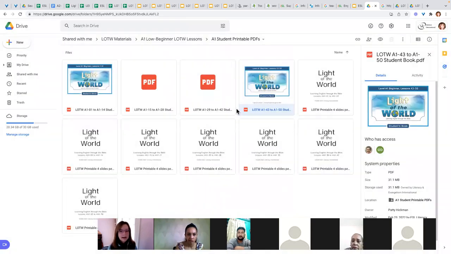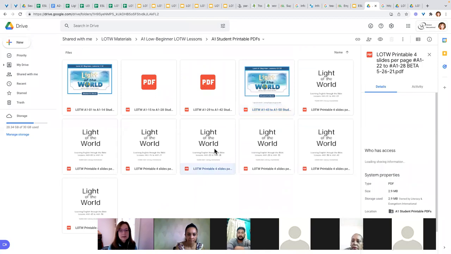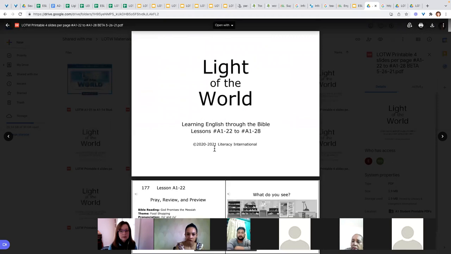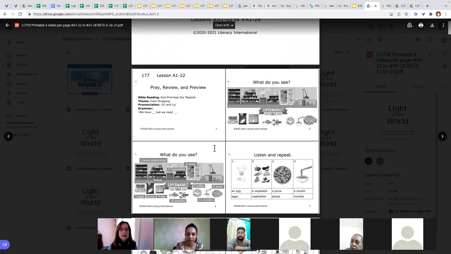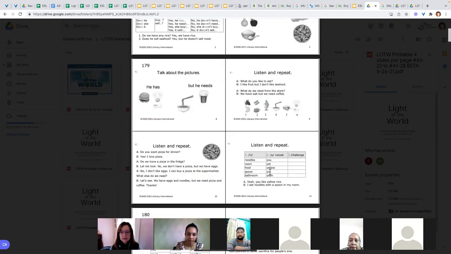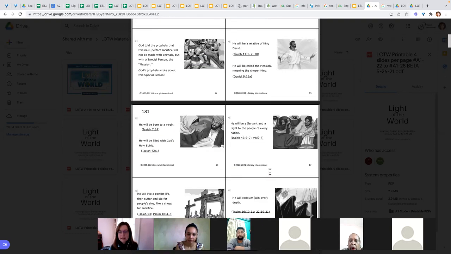We also have these printables, which if you want to save printing costs, these are 4 slides per page, black and white. And so it's less expensive. You only need half as many pages to print. The disadvantage is the students don't have as much room to write, so they may need to write their answers in a notebook if you print it out with the 4 slides per page.